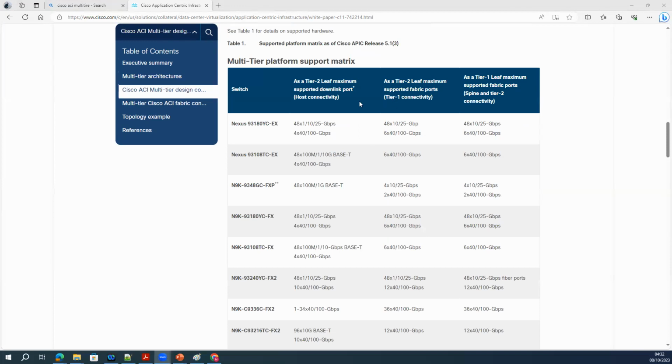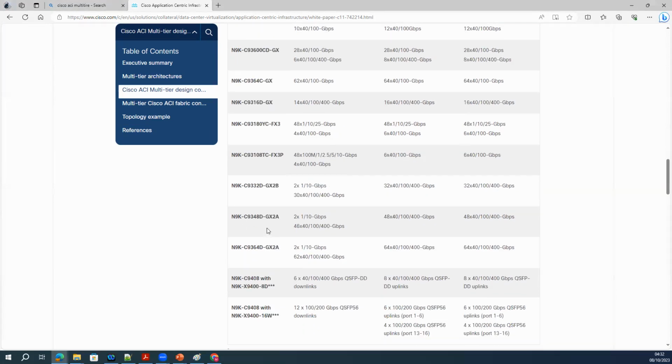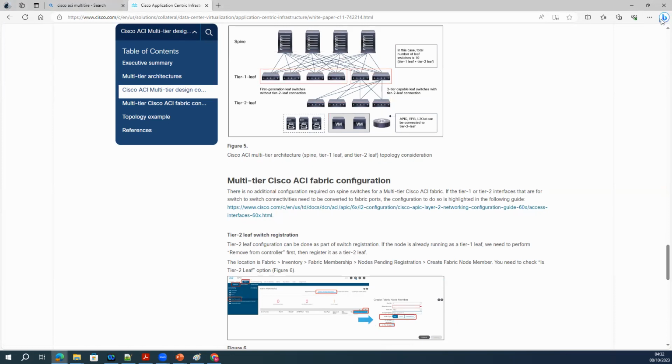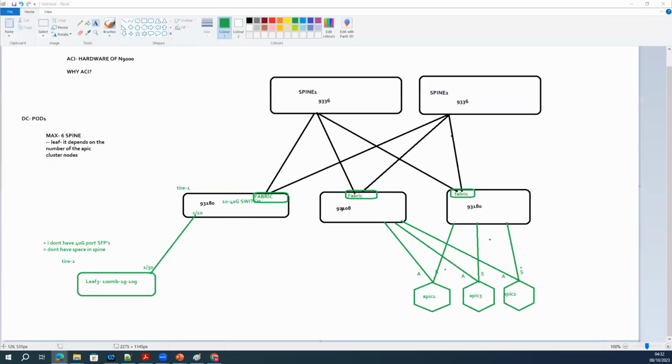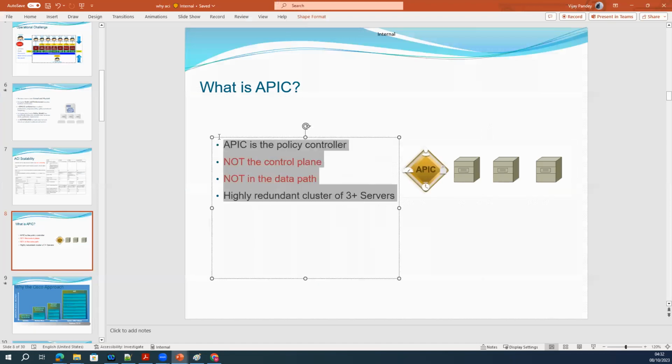These devices support both tier 1 and tier 2. You cannot use all the devices for all the connectivity. Go to here again. Any confusion on the APIC? Or shall I explore more on that?